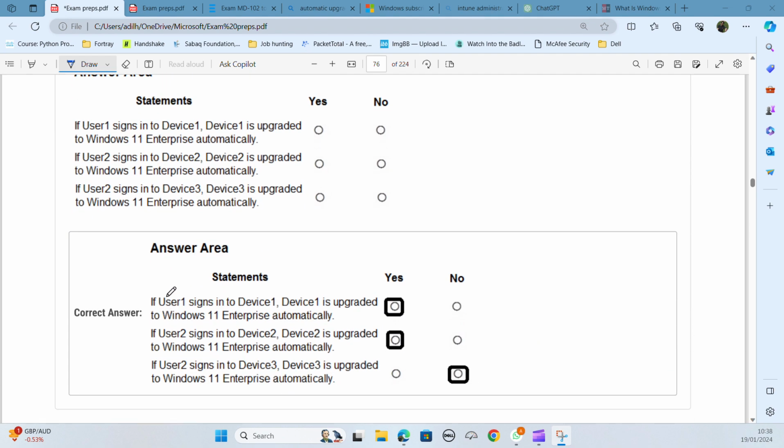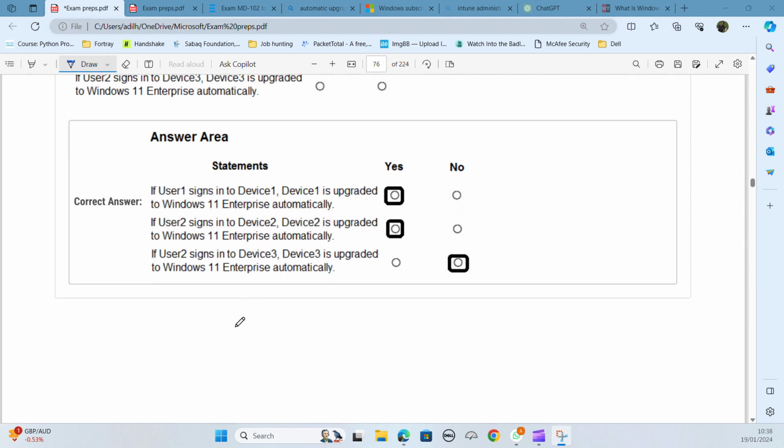So in both these two cases it is correct. Yes, both of these devices will be upgraded, but device 3 will not be upgraded.